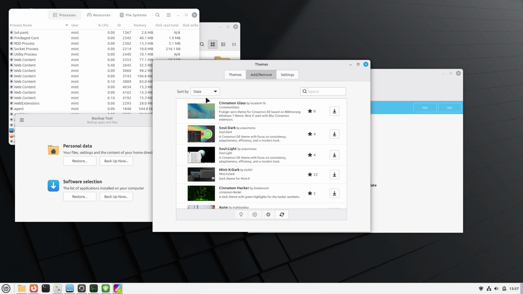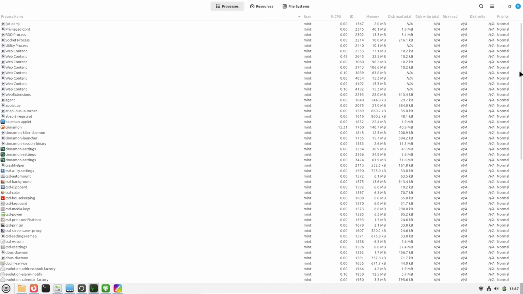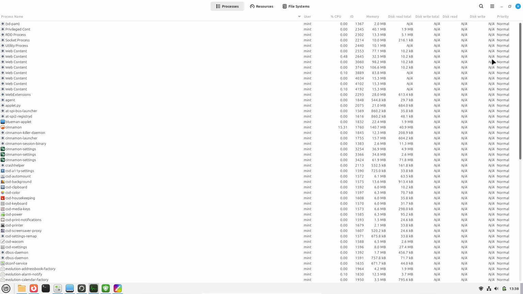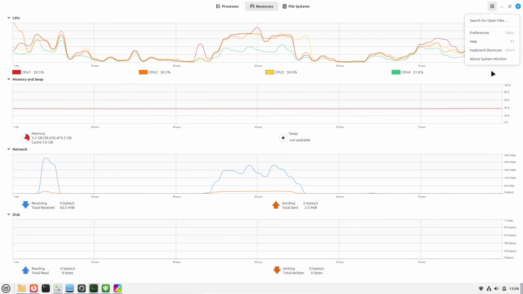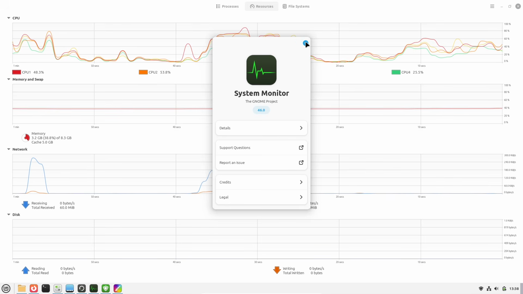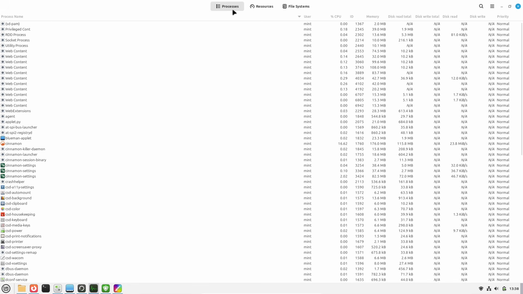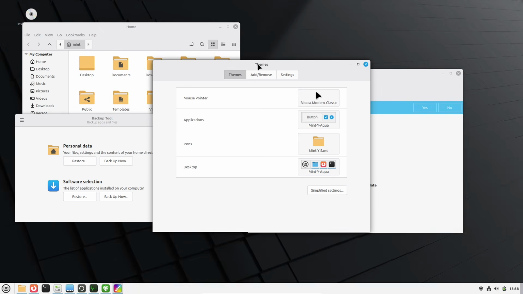Why it feels so familiar. Now, here's the part that matters most if you're coming from Windows. When you first boot into Cinnamon, something really nice happens. It feels like home. There's a taskbar along the bottom of the screen. There's a Start Menu style button in the bottom left corner. Your open applications line up neatly in the taskbar. There's a system tray in the bottom right corner with your clock, your Wi-Fi, your volume.